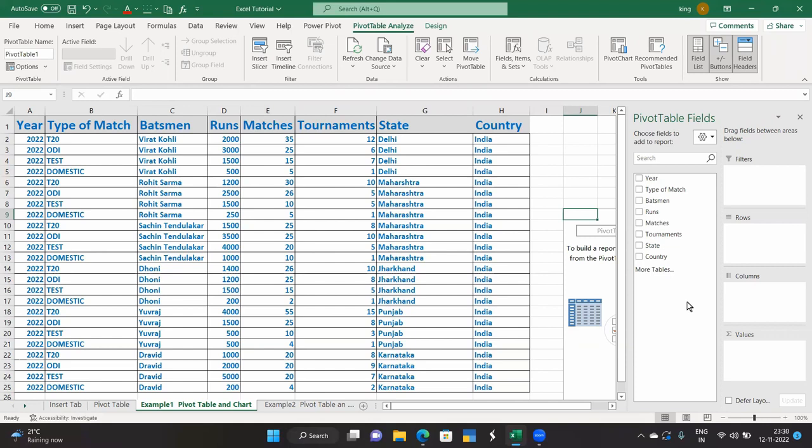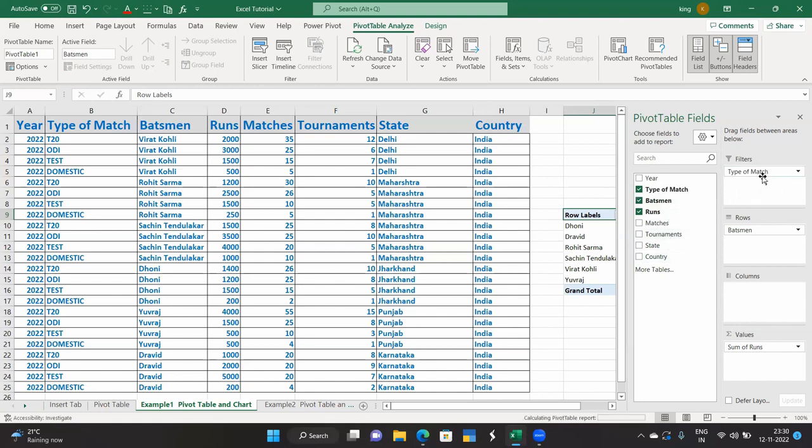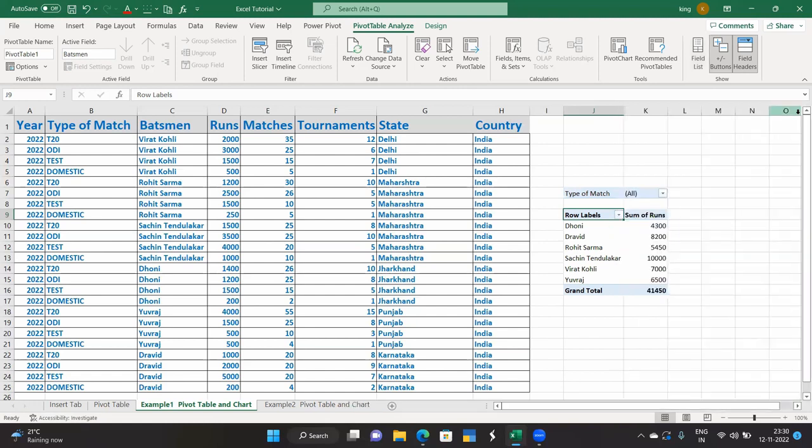For this, what I can do is I'm selecting runs in values. Runs in values and rows. I'm selecting batsman. And it should be filtered by type of match. And this is the filter I'm applying. Now, when I close this, what can I see?